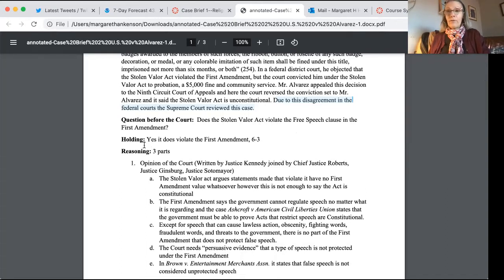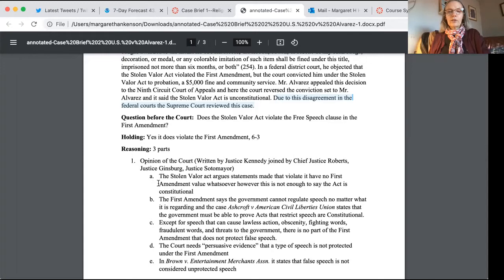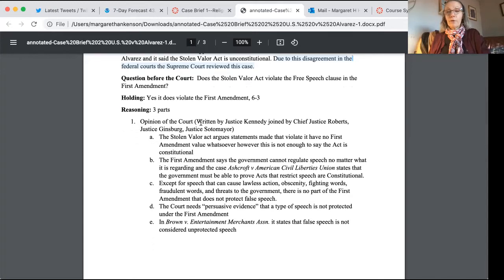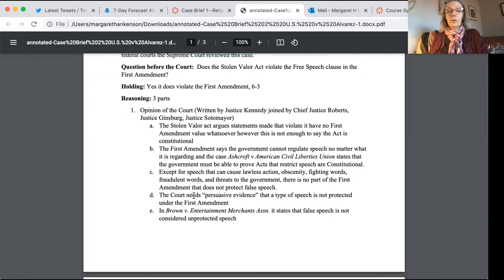That the Supreme Court found, yes, it does. And then that it was a 6-3 decision, and then the reasoning. And so then you'll see that the opinion of the court, the majority opinion, you'll tell me who it was written by. And then basically, and others who joined, other justices who joined in on the majority opinion.